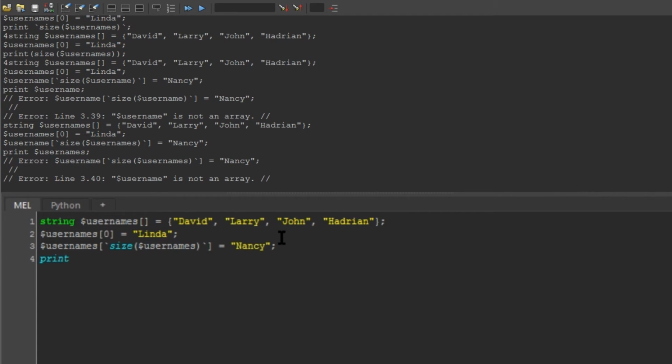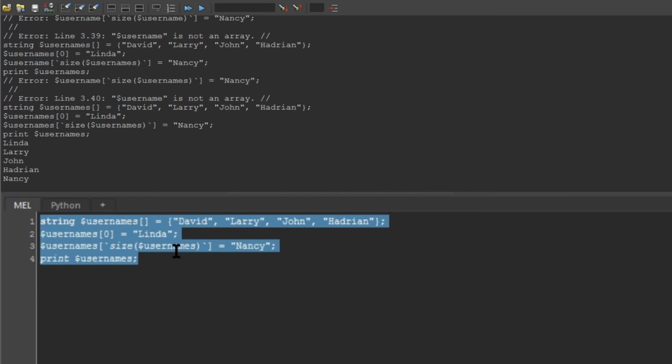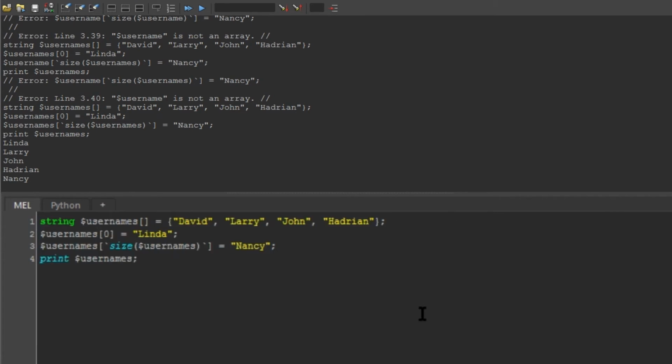If I now say print usernames, you can see that it's added an element to the end of the list. This is because size gives us the value 4, because there are 4 elements here. But because computers start counting from 0, it's actually the 5th element, and we're assigning a 5th element. If we ran it again, we would get the number 5 from size, which would add it to the 6th spot in usernames, and so on and so forth.